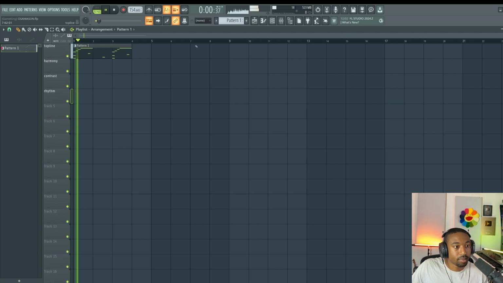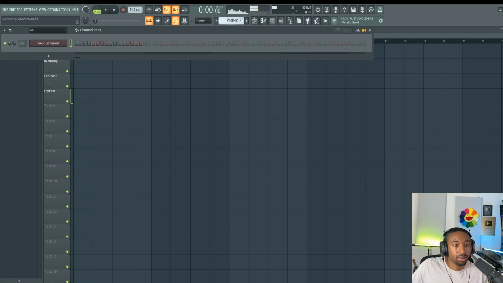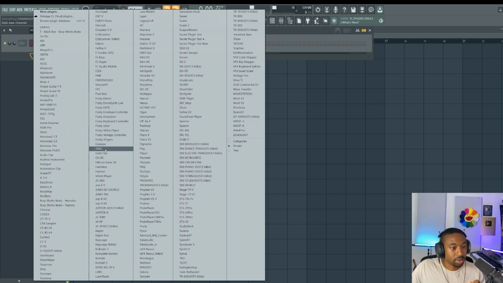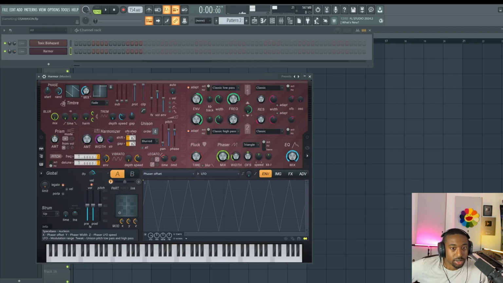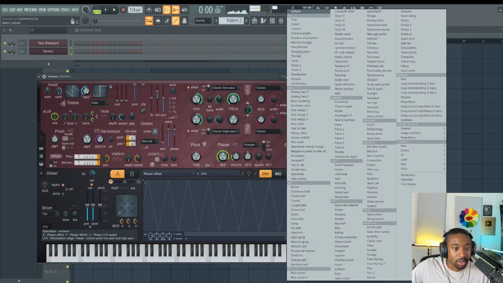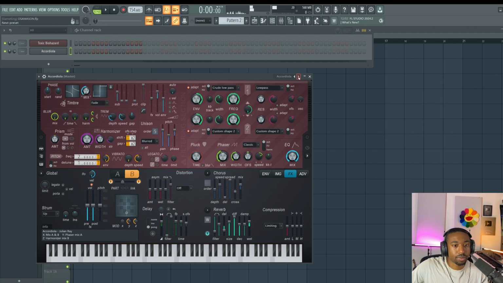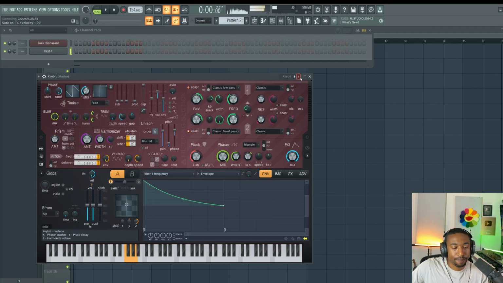Now let's create a harmony. We need something to glue everything together. Let's use either GMS, Hardmore is pretty good. Just got to pick a thing. Just pick a plugin and just go through presets. There is no rhyme or reason for this. We're just going through sounds here. Let's start a keyboard.